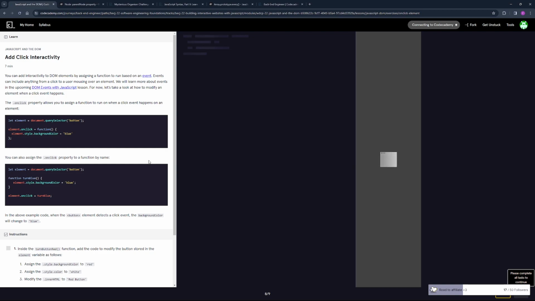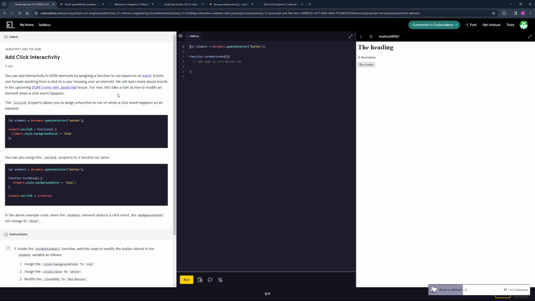All right, let's move on. Let's finish this and let's move on with the next unit. We can add interactivity to DOM elements by assigning a function to run based on an event. Events can include anything from a click to a user mousing over an element. We want to learn more about events in the upcoming DOM events with JavaScript lesson. For now, let's take a look at how to modify an element when a click happens. So the onClick property allows you to assign a function to run when a click event happens on an element. You can also assign the onClick property to a function by name.